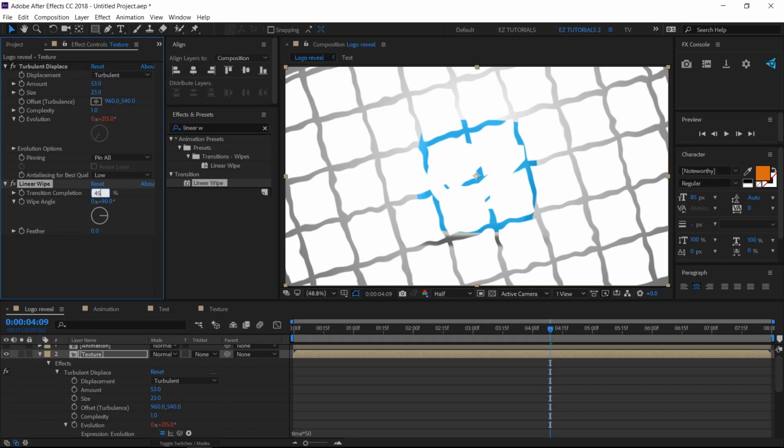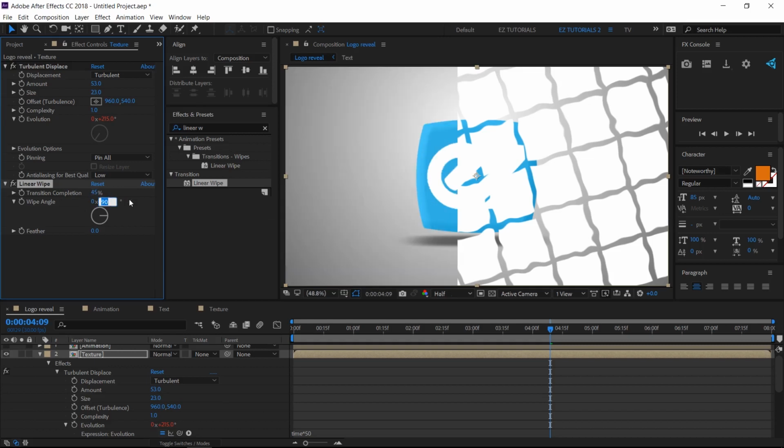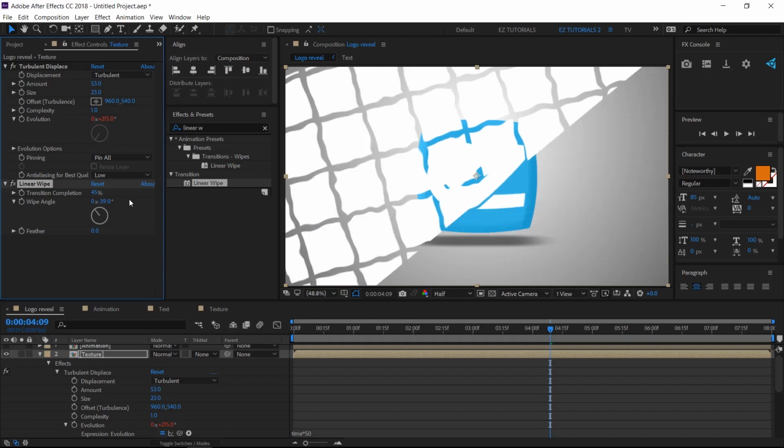Change transition completion to 45%. Wipe angle to -39 degrees. And the feather to 4.